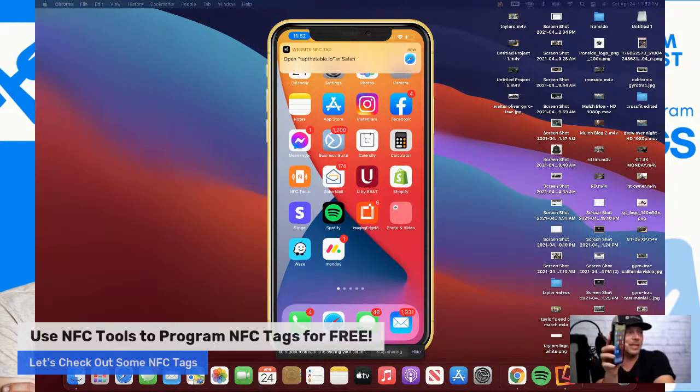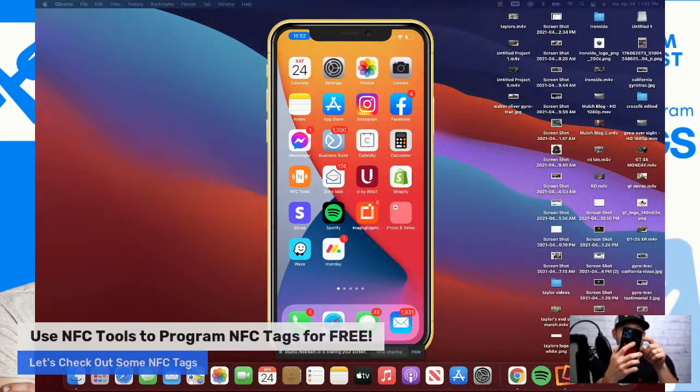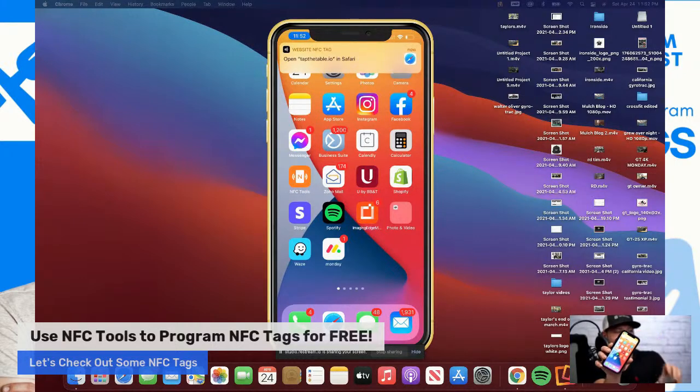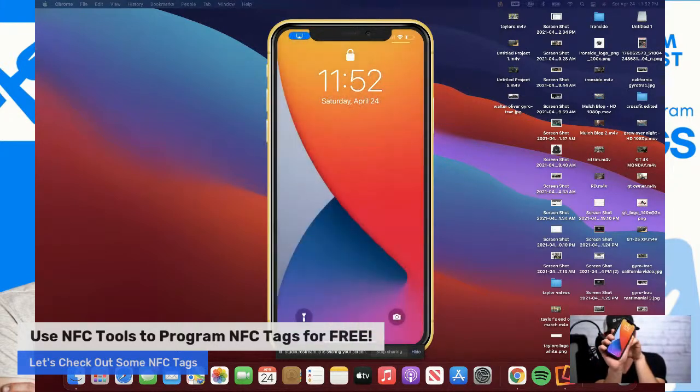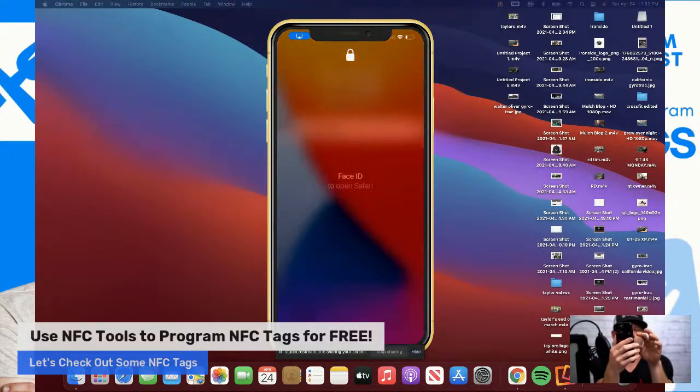Is it NFC? Do you see the top? Website NFC tag. Look at the very top of the notification itself. Website NFC tag. Open tapthetable.io in Safari. All right, bet. One more time. Tap. Come on. Or maybe it got tired of me. Look, off. Phone turned off. Phone turned on. Tap that bad boy. There it is. Open her up.